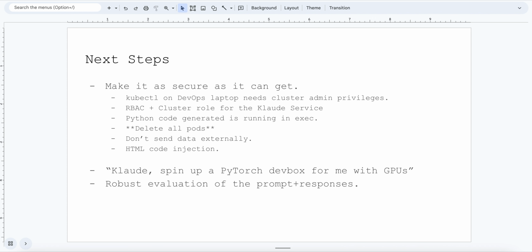So it's not even usable at this point. But essentially what I wanted to try out at some point would be something like Claude, spin up a PyTorch dev box for me with GPUs, perhaps so that I can train or fine-tune large language models in it. And robust evaluation of the prompt and responses is something that we could work on as well. This is something Prompt Stash enables. I just didn't get time during the hackathon to do it.